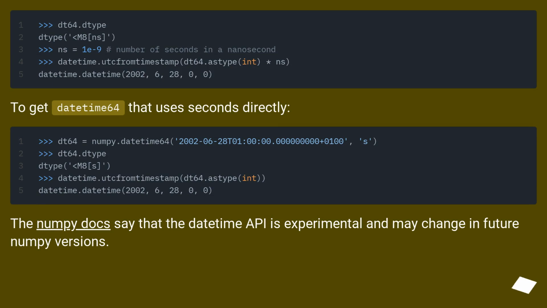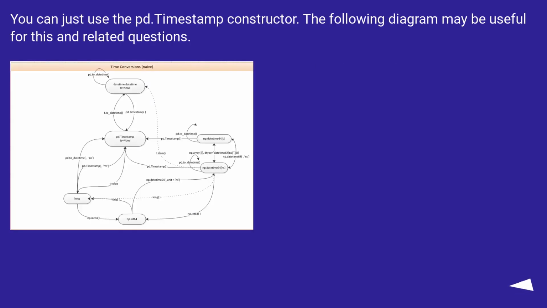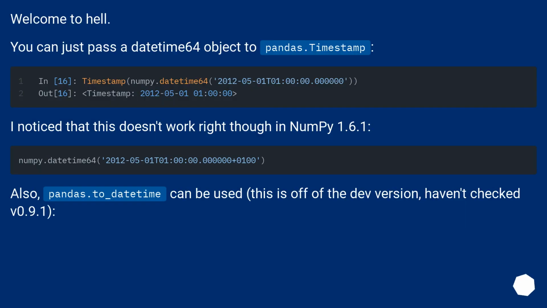The numpy docs say that the datetime API is experimental and may change in future numpy versions. You can just use the pd.timestamp constructor. The following diagram may be useful for this and related questions. Welcome to hell. You can just pass a datetime64 object to pandas.timestamp.